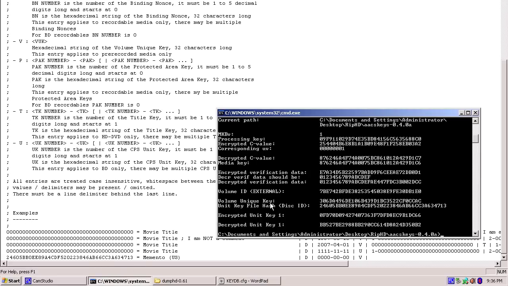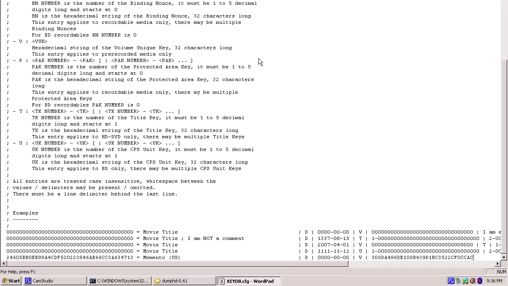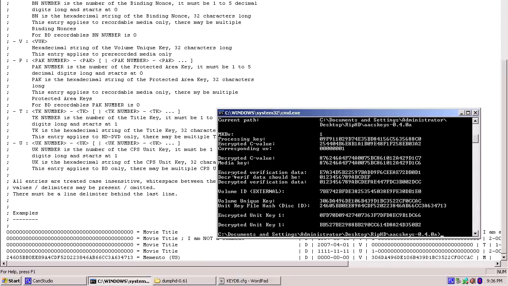Copy and paste the volume unique key from the command prompt. Type a space, pipe, space, then a capital M, then another space, pipe, space. Copy and paste the media key from the command prompt.